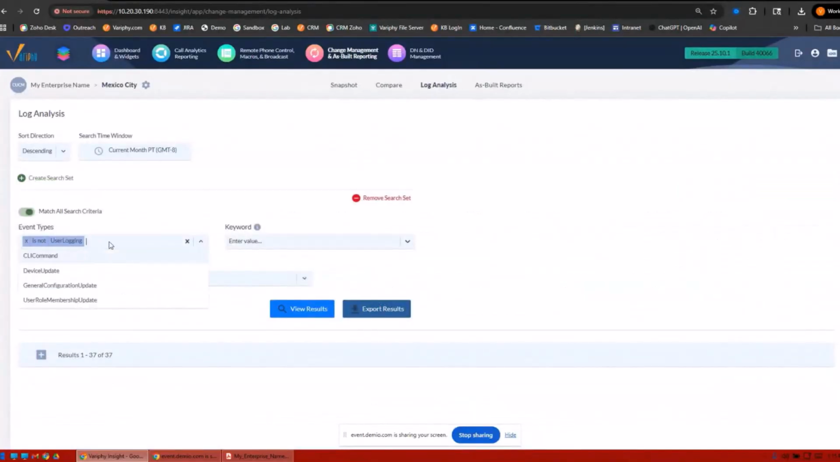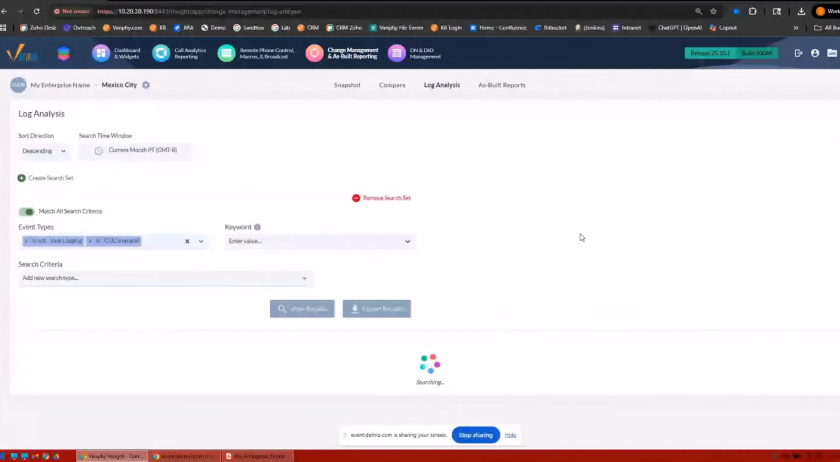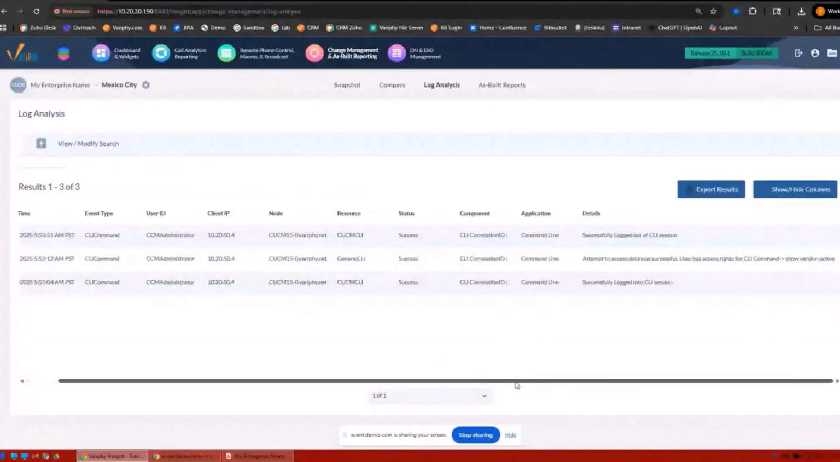We're going to keep our user logging off, and we're going to go ahead and add CLI commands, but we're going to keep that as an "is" statement. So now we're saying don't show us the user logging event types, but show us just the CLI commands. And there we go. Within just a couple of minutes, it pulled up all of the command types of CLI, and I can see who's logging in, running CLI commands, but also what the CLI command was in this particular case. So a lot of searching, a lot of different ways to be able to pull out that necessary information.